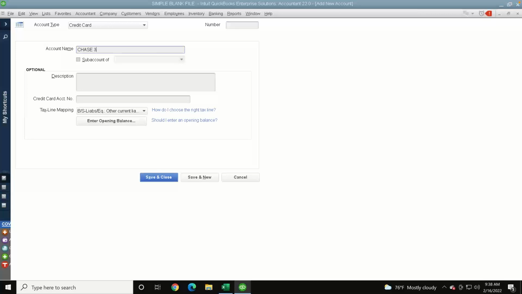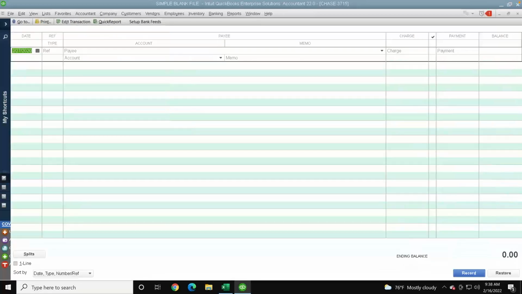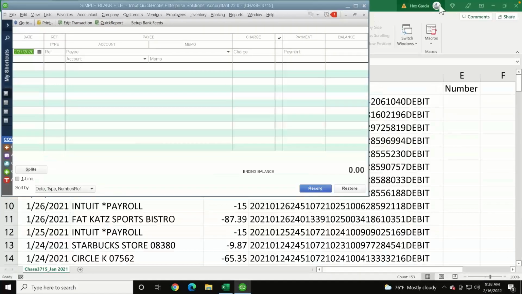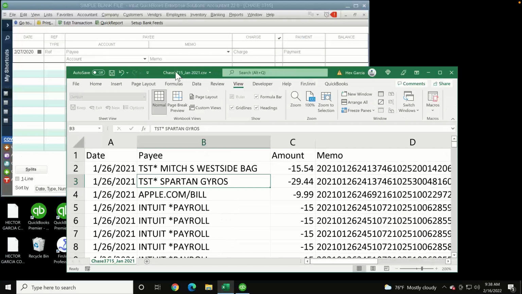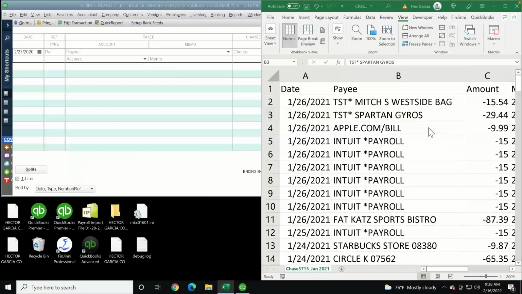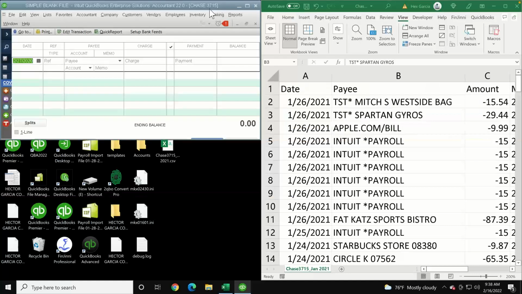So we're going to call it Chase 3715, save and close, and then hit no. And then I'm going to double click on that so I get into my check register. Now I'm also going to make this a little bit smaller, and then I'm going to go in there and put my spreadsheet on the right-hand side and my QuickBooks on the left-hand side.